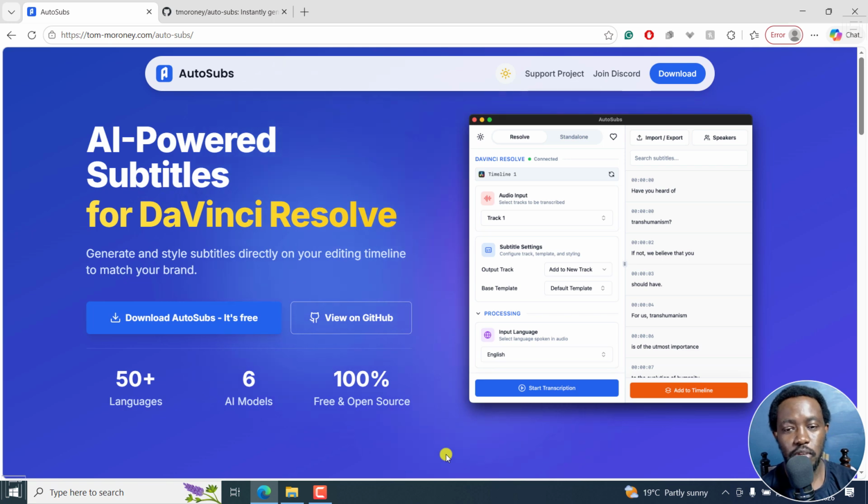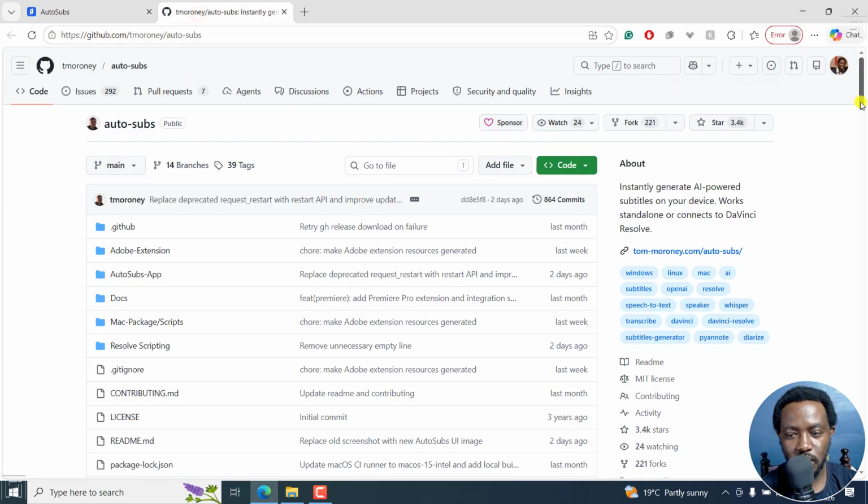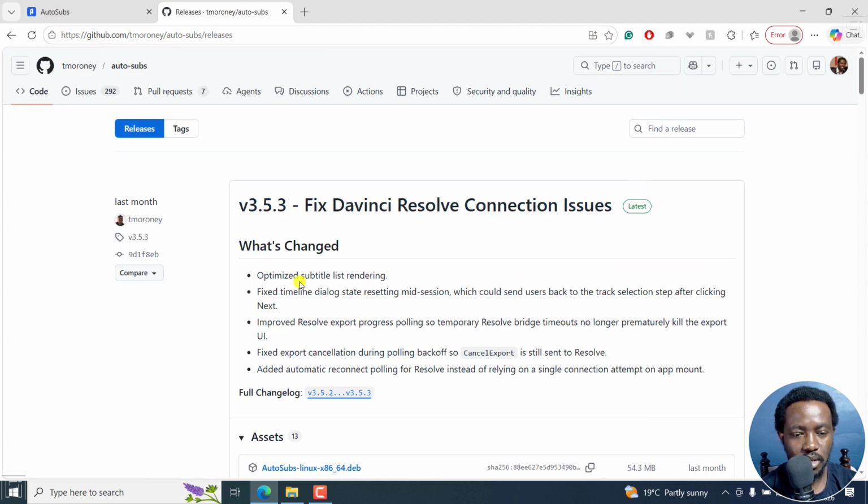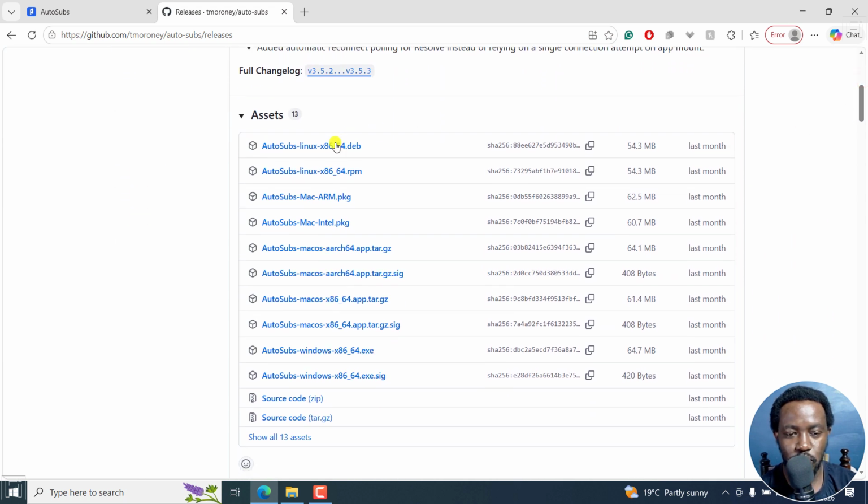Now, I'm doing this video because the interface slightly changed from what we had, and I'm using AutoSubs version 3.5.3. The release is here, right here. You can see a couple of things that happened. But that's why I want to use it. If you'd like to download it, just go to your OS of choice, Linux, Mac, Windows, and all that.